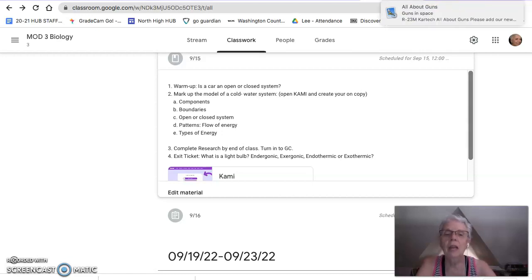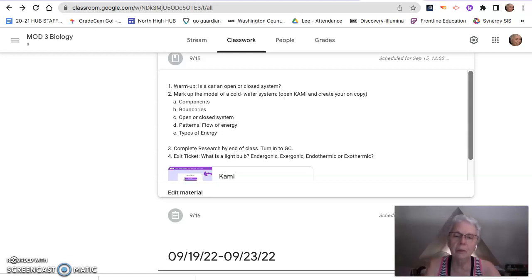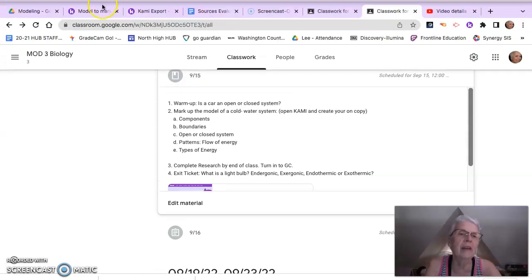We're going to look at the components. You're going to mark all those. You're going to mark the boundaries. You're going to mark whether it's an open or a closed system. You're going to show the pattern of the flow of energy. In other words, use arrows to show that. And then you're going to tell me what each type of energy is beside of it. So those are some of the things we're going to do today.